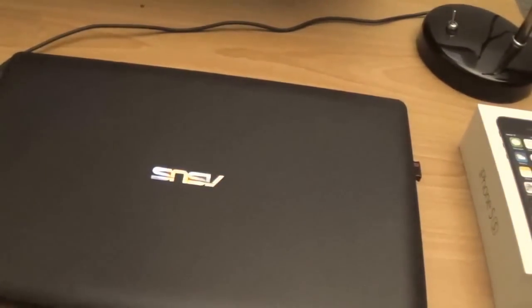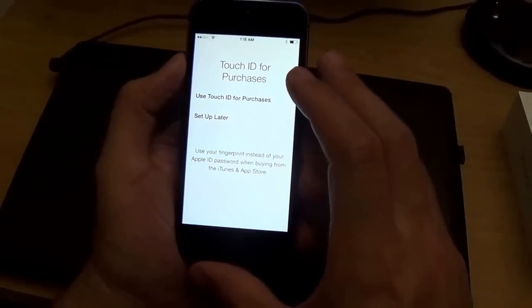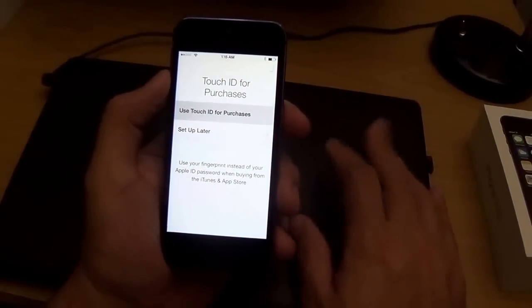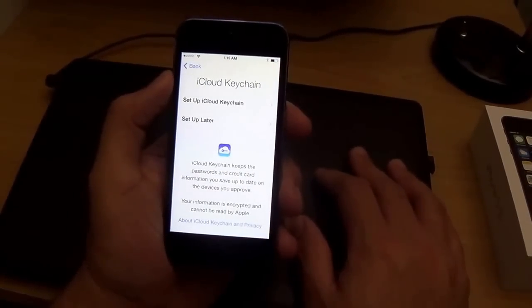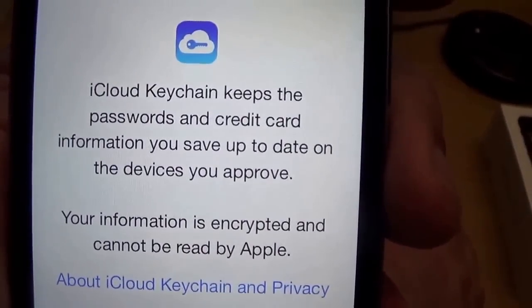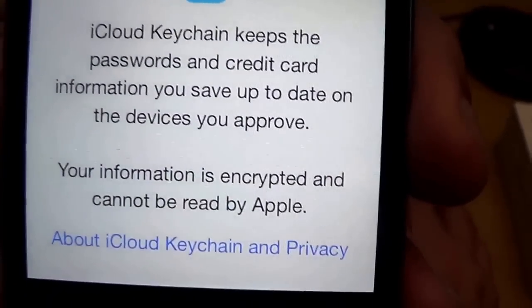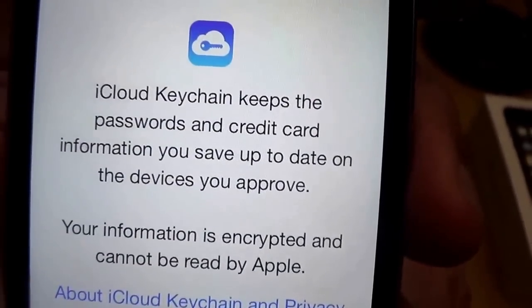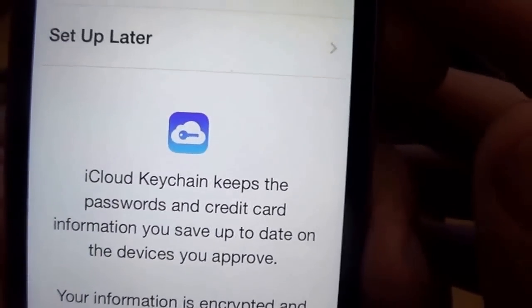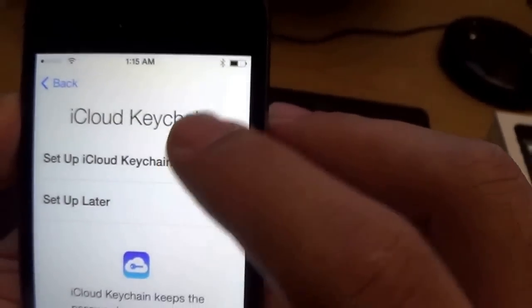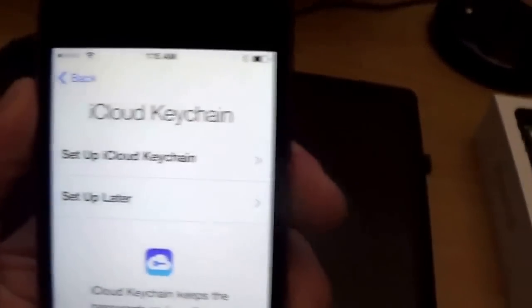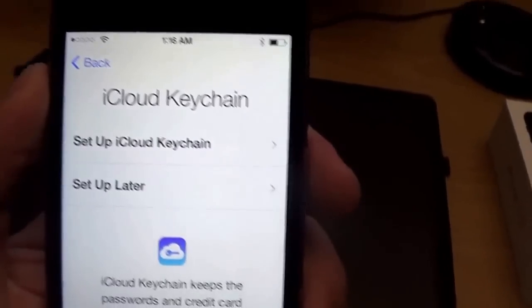Create a passcode. Alright, use Touch ID for purchases, yeah, why not? Set up iCloud Keychain, I don't even know what that is. iCloud Keychain keeps the passwords and credit information you save up to date on the devices you approve. Your information is encrypted and cannot be read by Apple. I don't know. Yeah, I guess I should, because managing passwords on the iPhone especially is not user friendly.